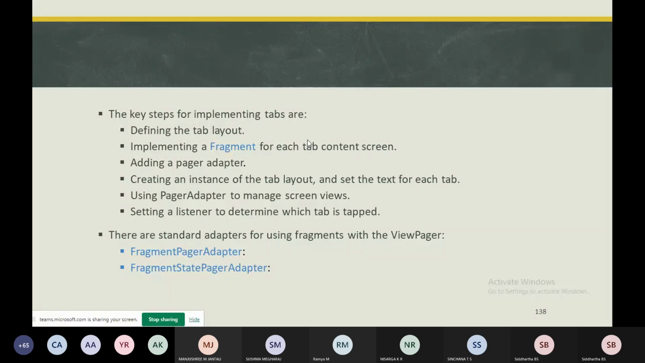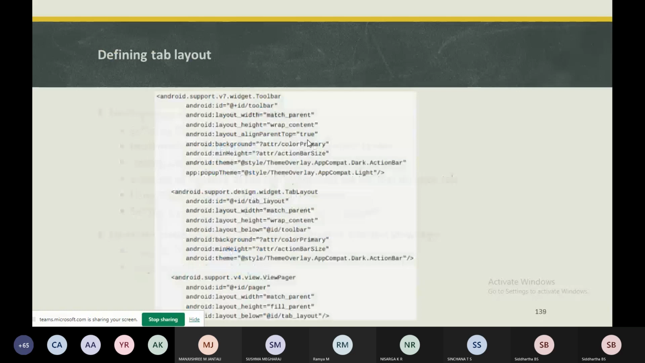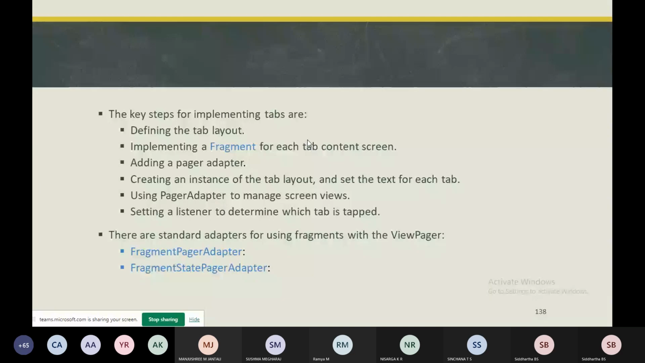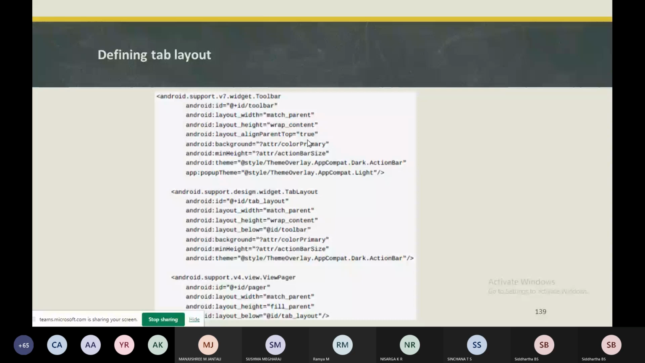So let's see all the steps to implementing the tabs. First is defining the tab layout. We need to use a tab layout when we want to design this layout. The tab layout for the tabs will be below the app bar. We need to set this tab layout exactly below the app bar, so that the user can see it and come to know what it is.